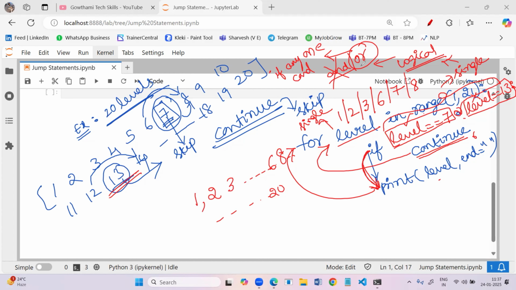We already discussed these concepts. Please check my YouTube channel. So now when the level equal to 7, this condition is satisfied, this is not satisfying. It's okay, it will get true, it will come inside. And this level is not printing. That means you are skipping that and you are iterating. 7 is not getting printed.